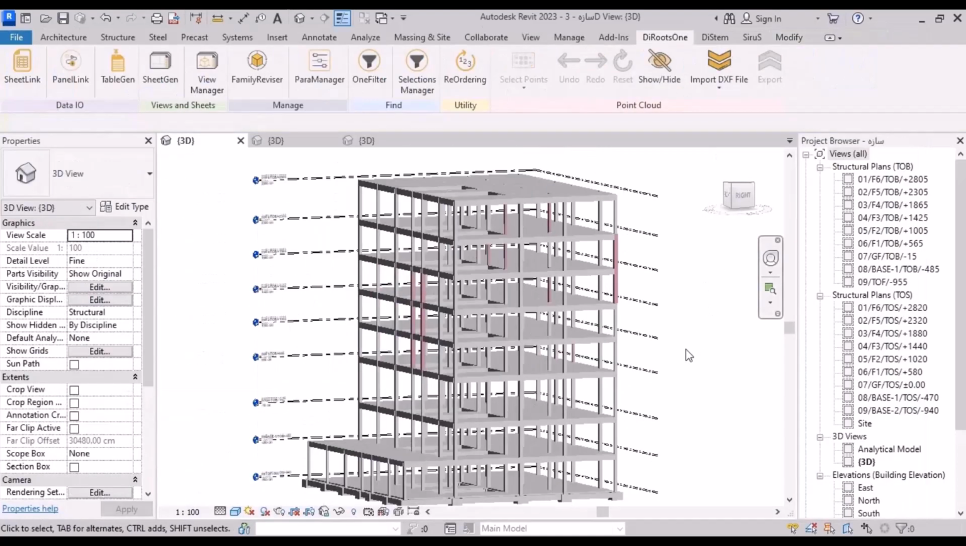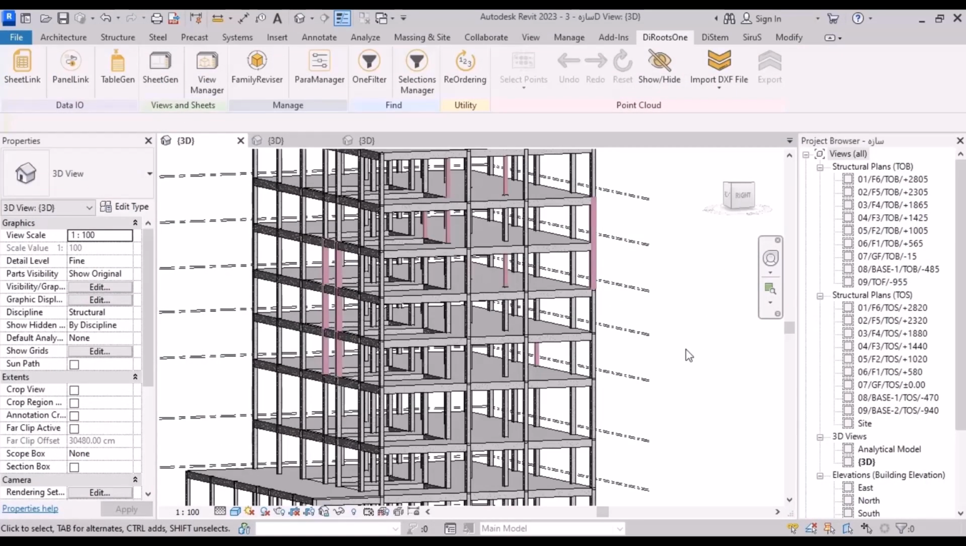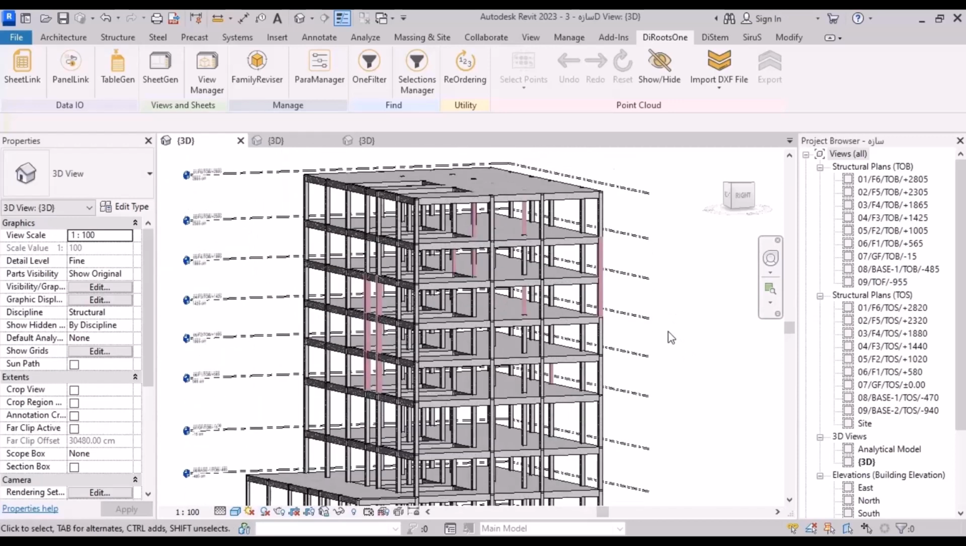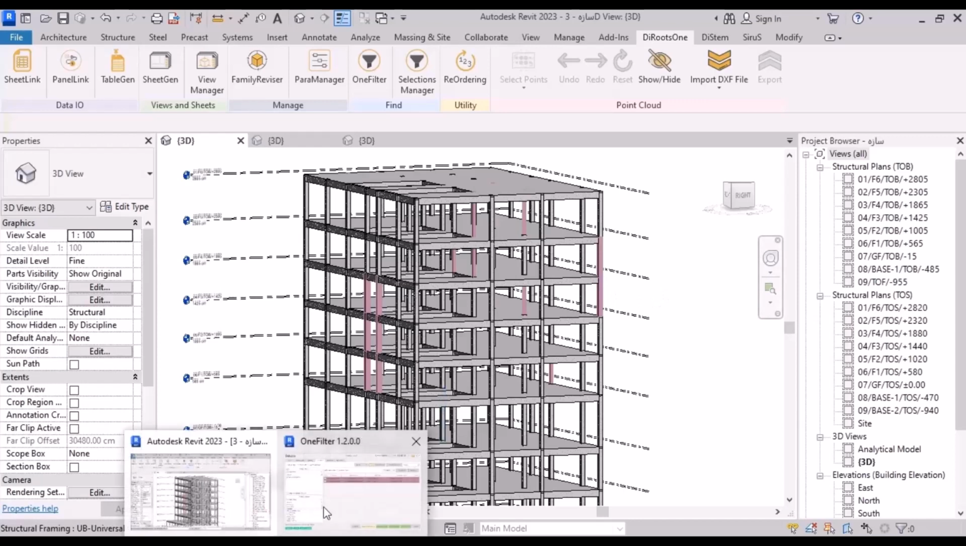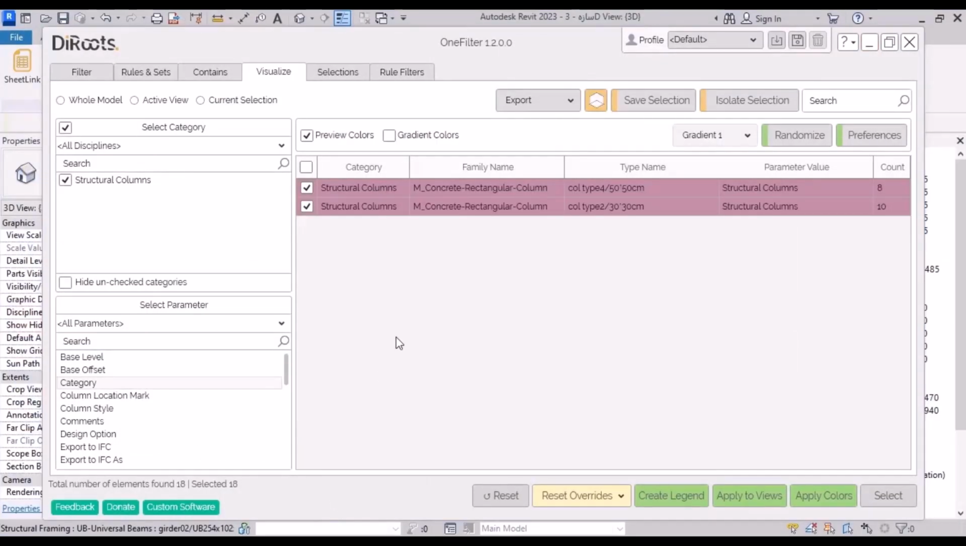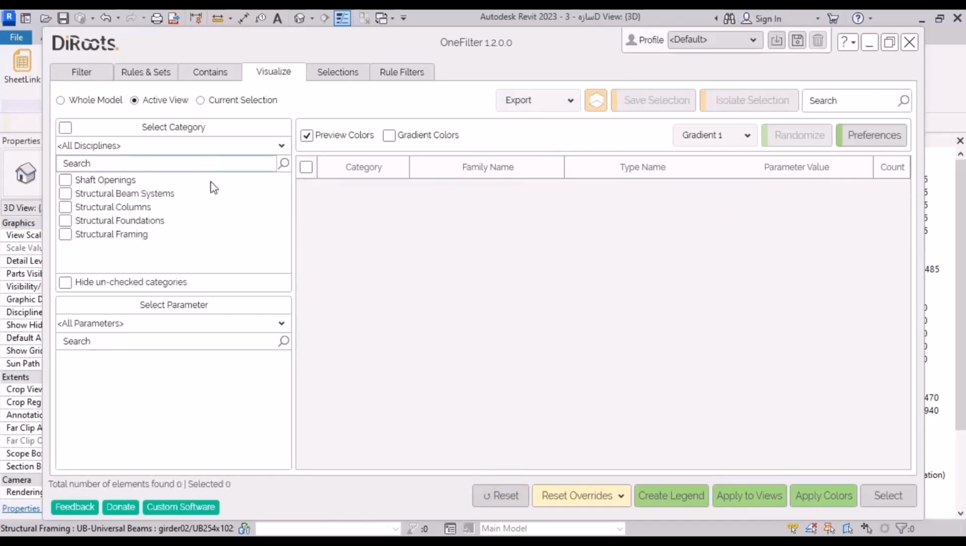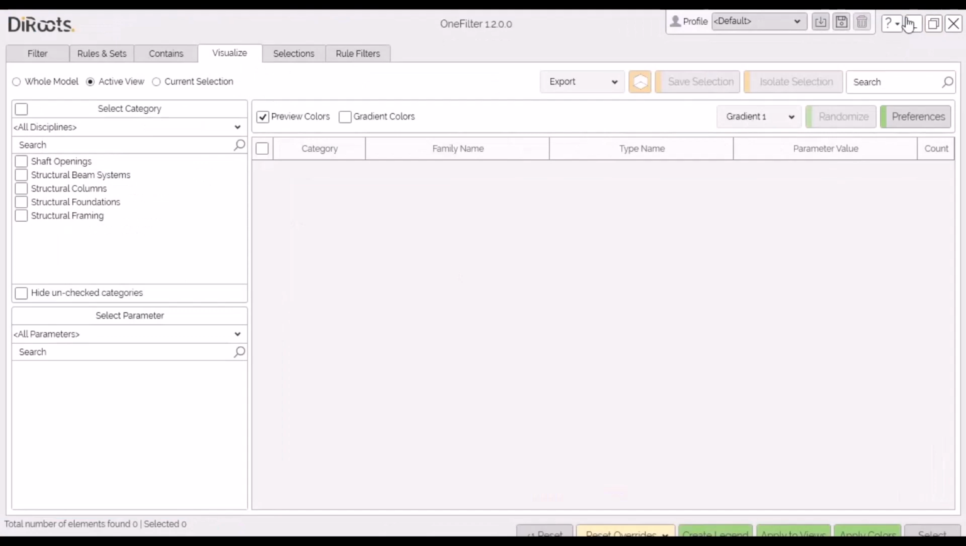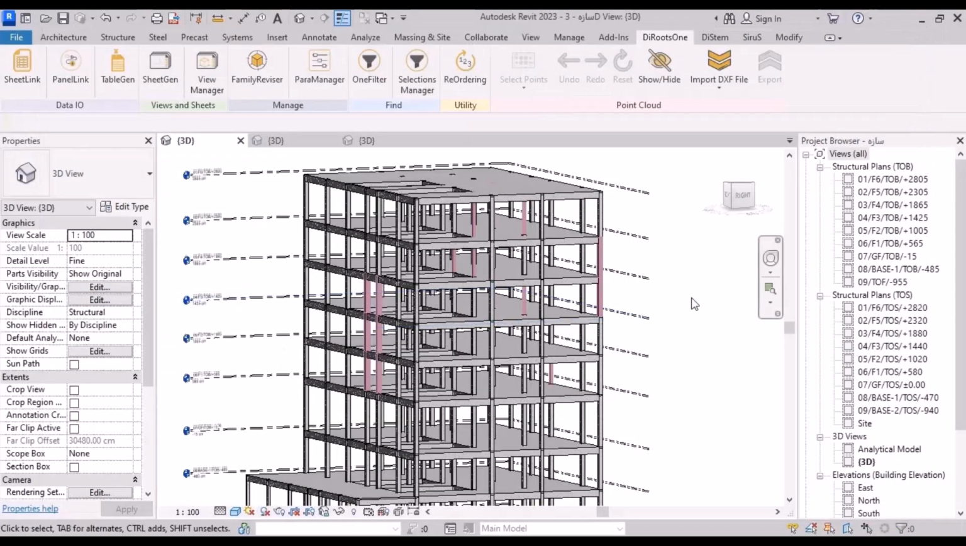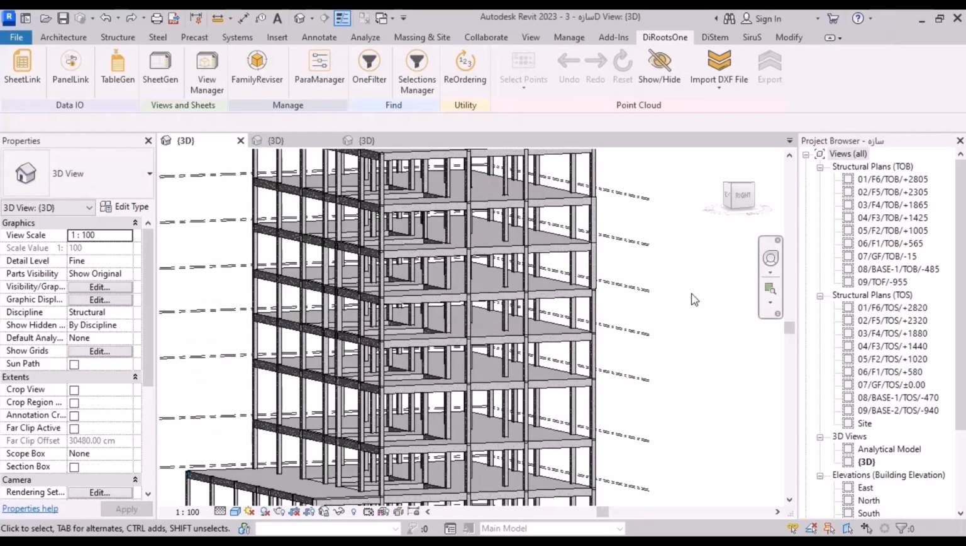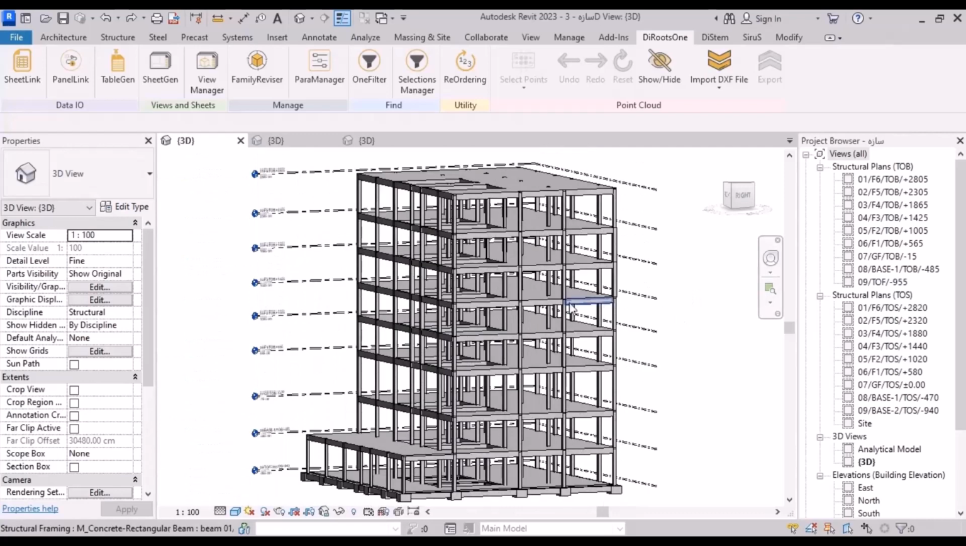If I apply colors here, okay, here you see the columns, it changed the color of columns that have problems, and as a model checker you can send it back to the person who made this. Okay, so I reset this here and close this, and here I press Ctrl Z.